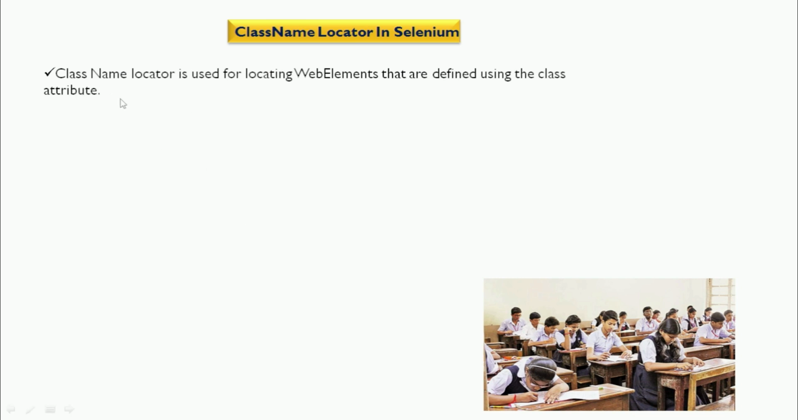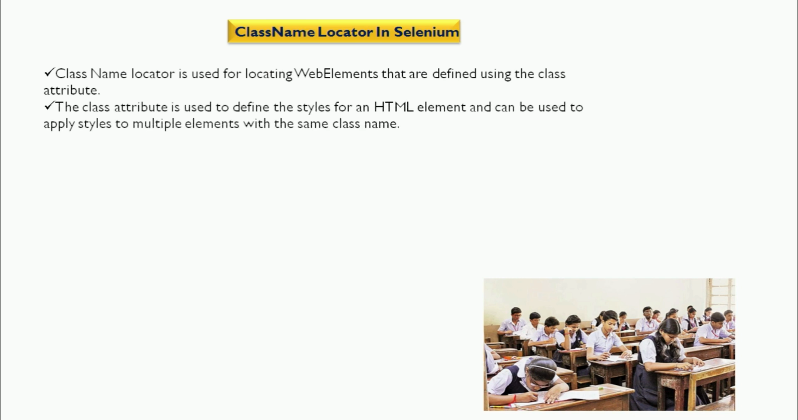Now on my screen you can see that the class name locator is basically used for locating the web elements that are defined using the class attribute. If a web element, you understood what a web element is, has the class attribute, you can write the class name locator for that web element. This is the first condition.